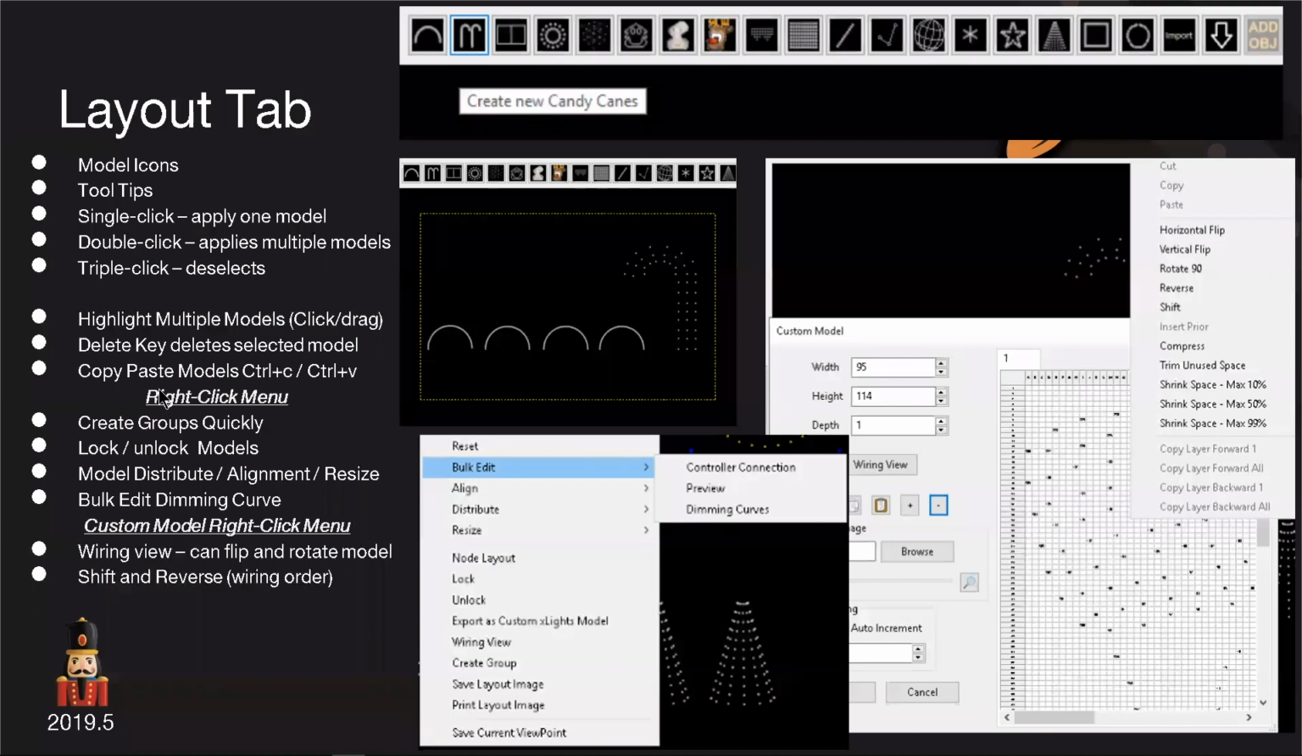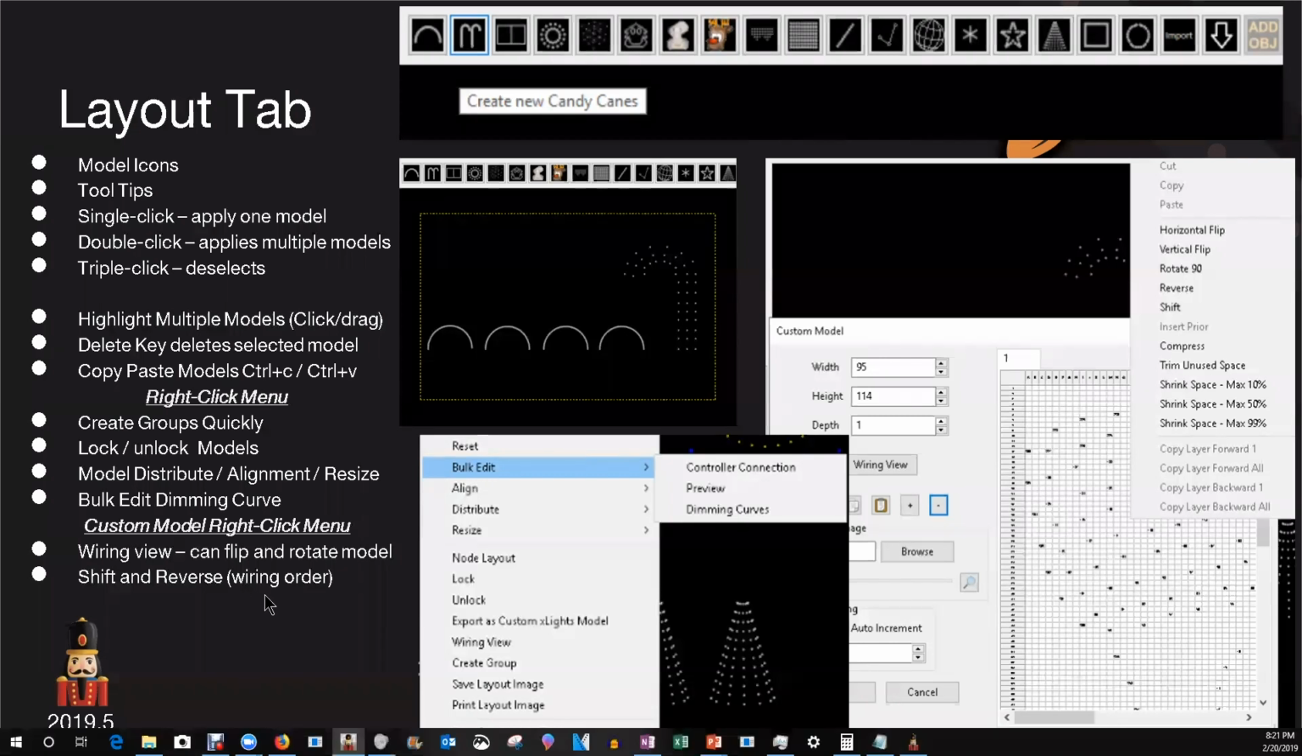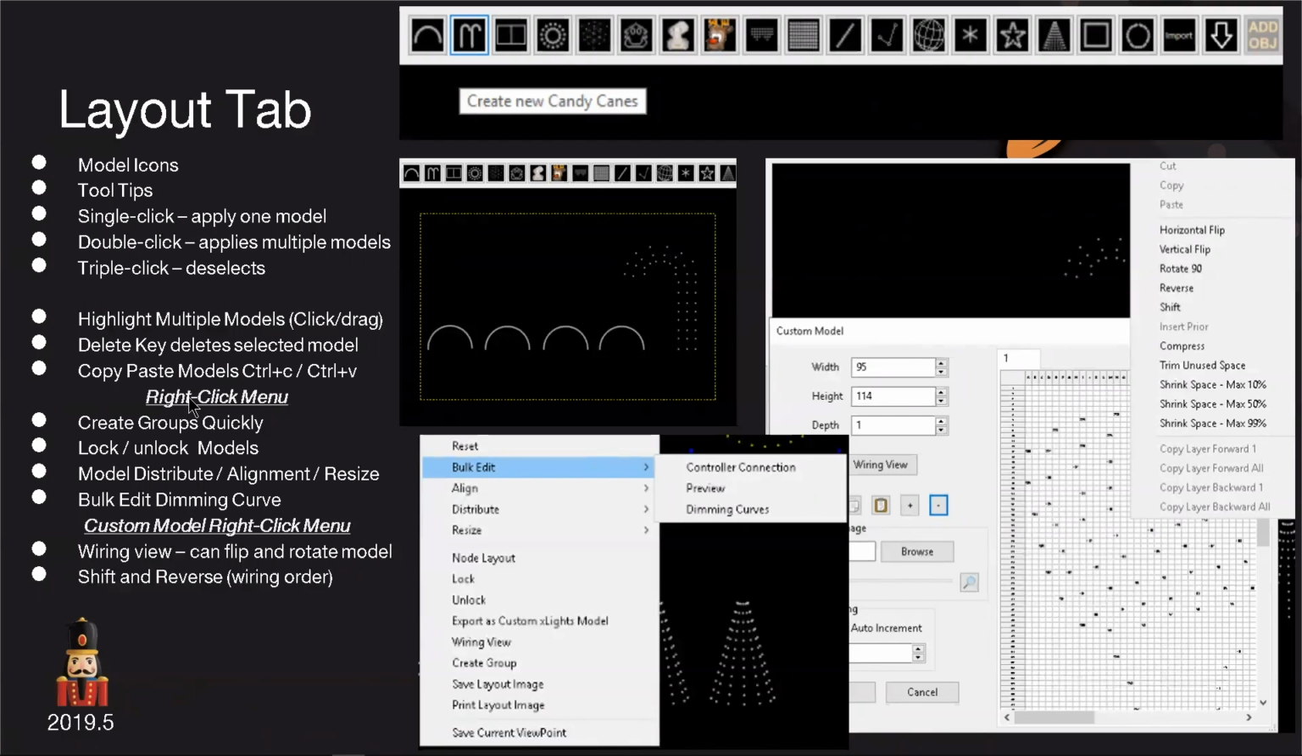Then we have a number of right-click menus that are available, and I've taken the time. I know this looks a little messy, with a little extra data that you may not be interested in, but the right-click menu has a significant number of options. I think a lot of things get lost in the right-click menu because most people don't think to look there. But when we go into the layout tab and into the right-click menu, we can create groups really quickly.